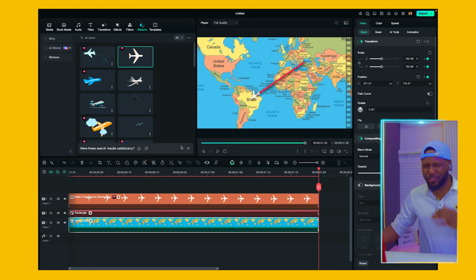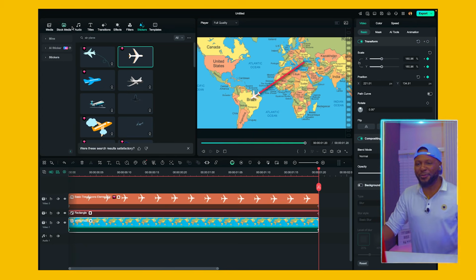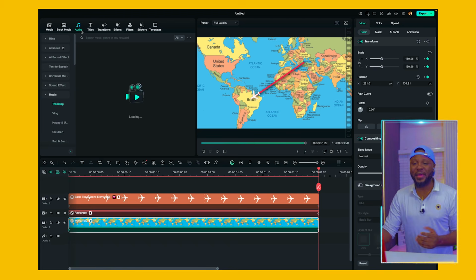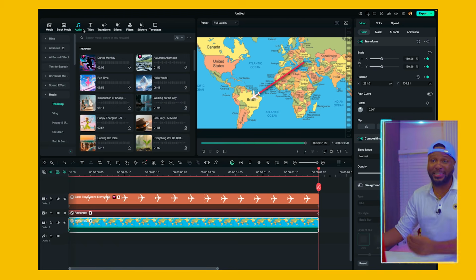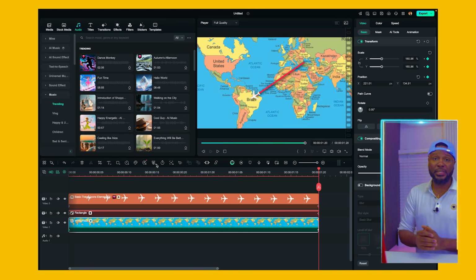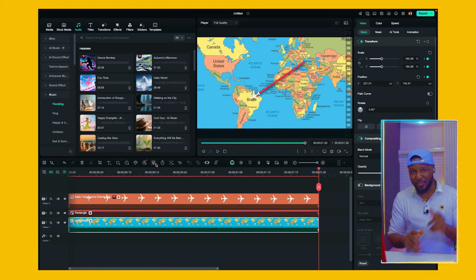This is incredible. And to even further sell the effects, you can even come right here to audio and you can pick a whole bunch of sound effects that you can use to sell this effect. This is incredible because it has everything that you can ever need for your video editing to sell whatever effect that you want for your video.